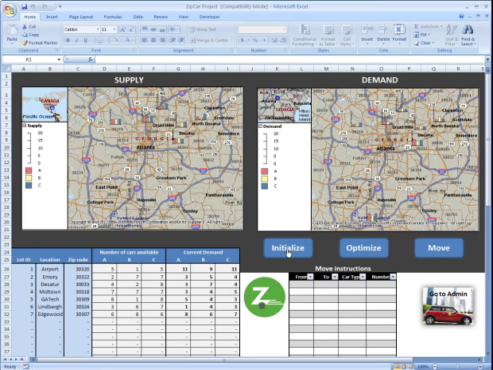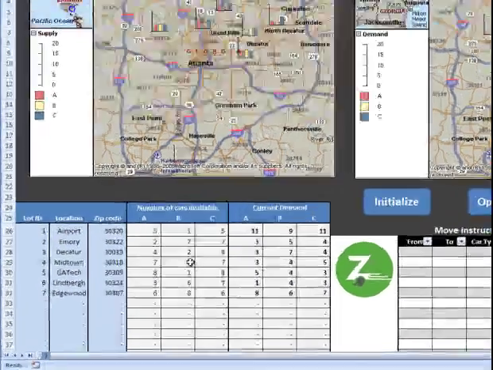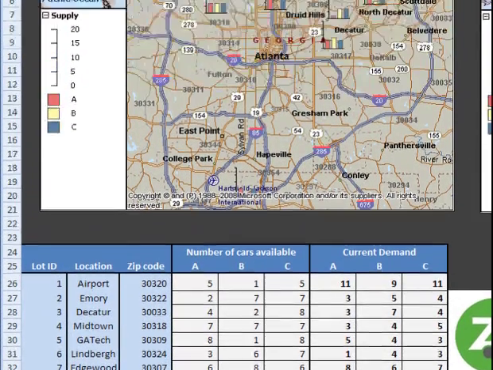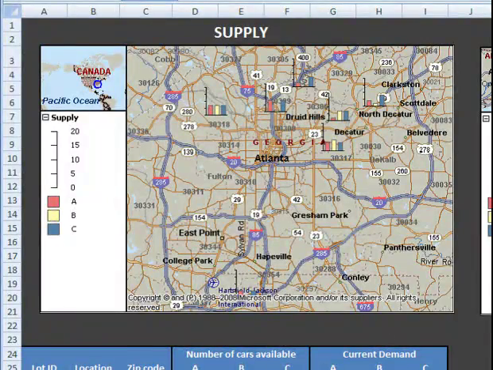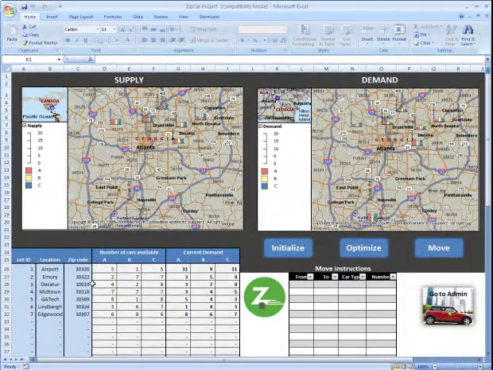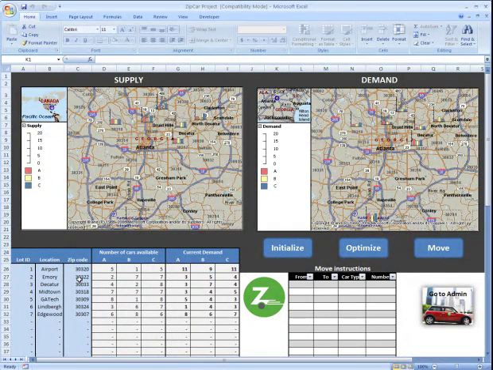So now that the system has been initialized, you see the current demand numbers and the supply numbers here, which have been updated, and the same updates have been done to the map as well. For example, if you look at Emory, lot ID number 2, zip code 30322, you can see that the number of cars available is 277, which is reflected in the supply map at the Emory location. And the demand number is 354, which is reflected here in the demand map at the Emory location.